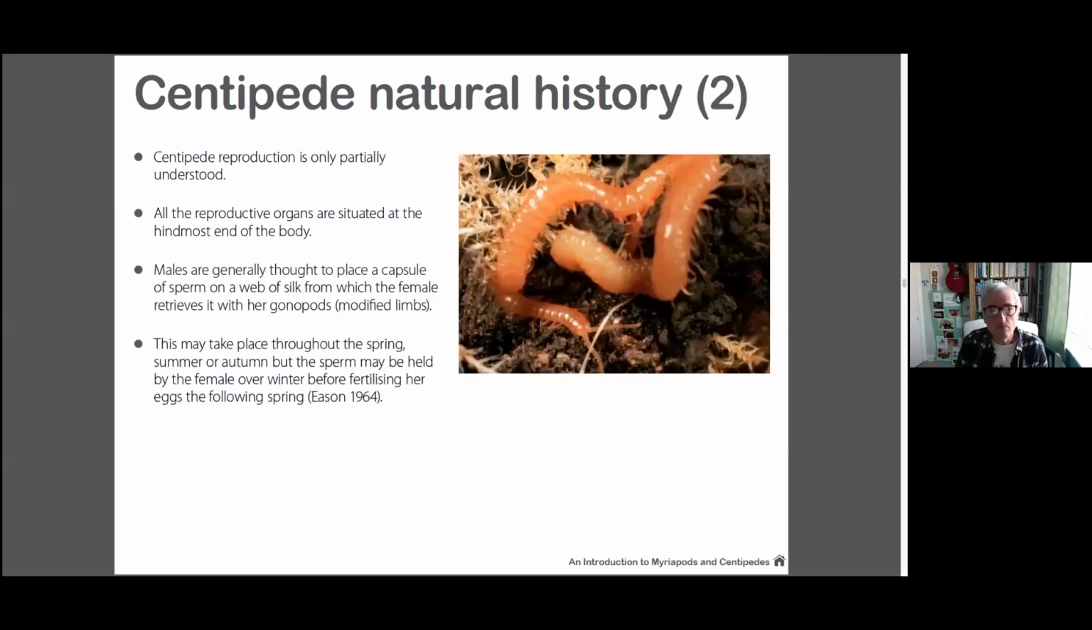So centipedes specifically, again, looking at their life history, reproduction is only partially understood. There's not a lot of knowledge. I mean, certainly you look through Eason and he quite openly admits that some of the information is a bit vague. But most of the reproductive organs are situated at the hind end.